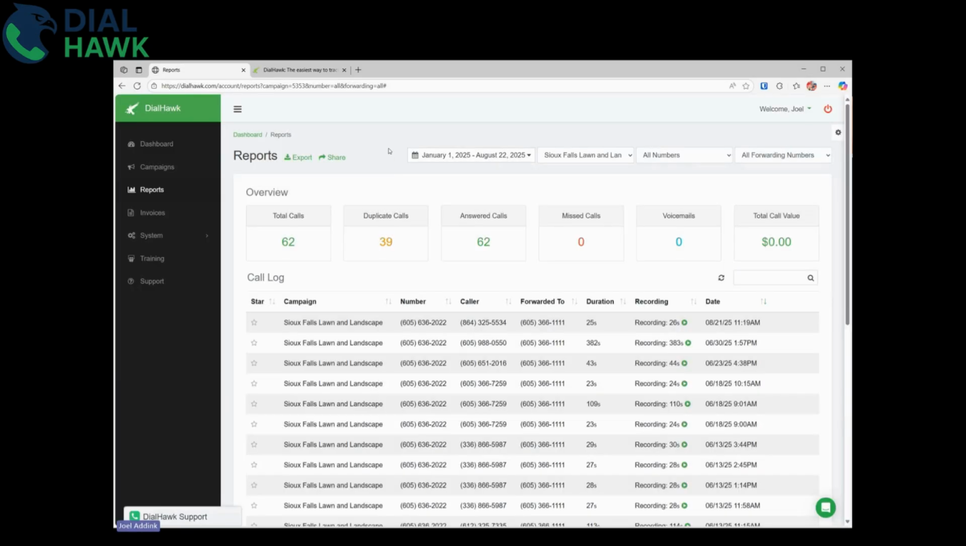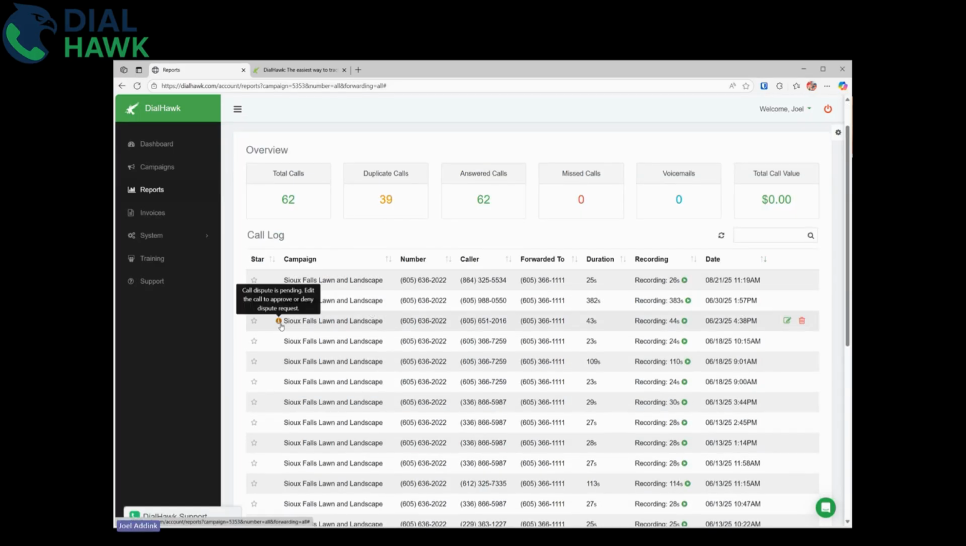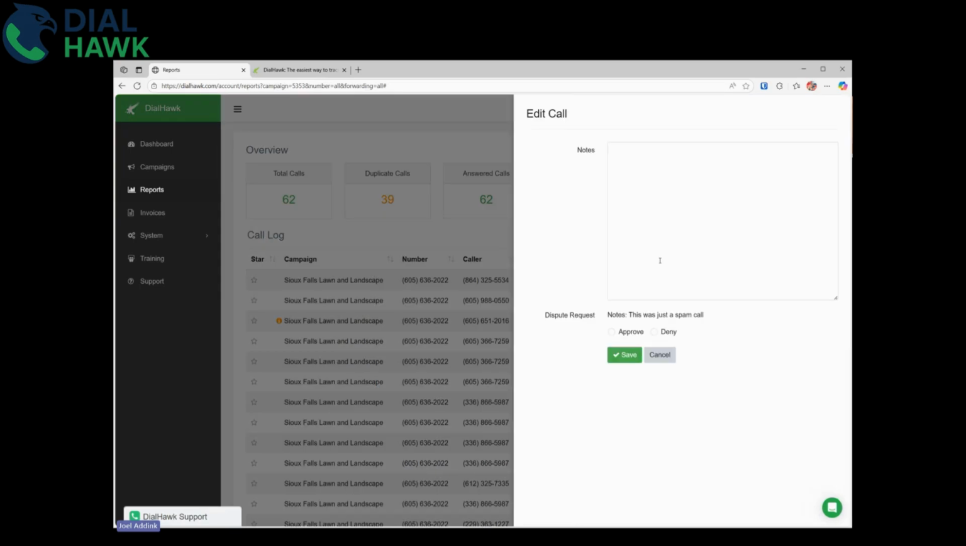Now inside of DialHawk, we'll see a little information icon here where I can come into this phone call and I can either approve or deny that dispute request. So if I approve it, then it won't be billed to that customer. If I deny it, it still will be.